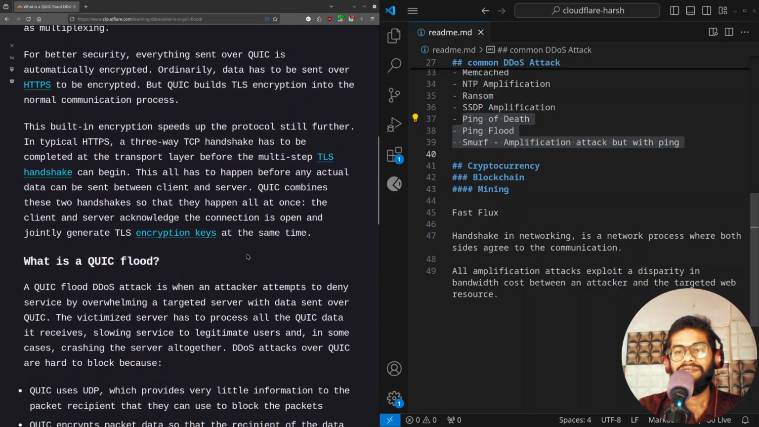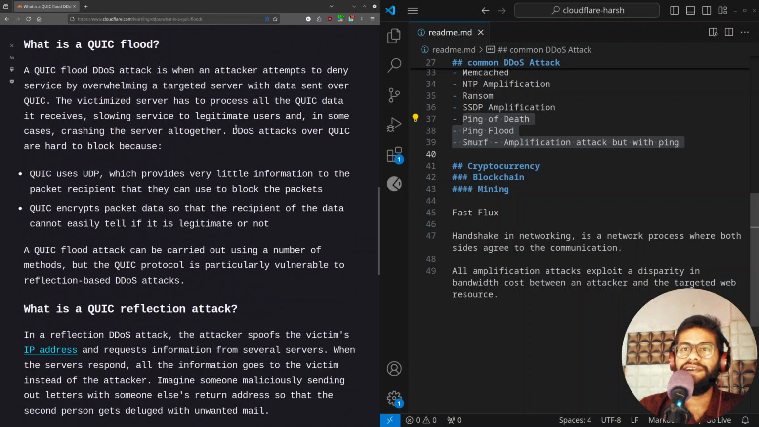And now, the star of the day, QUIC flood. A QUIC flood DDoS attack is when an attacker attempts to deny service by overwhelming a targeted server with data sent over QUIC. The victimized server has to process all the QUIC data it receives, slowing the service for legitimate users, and in some cases crashing the server altogether.